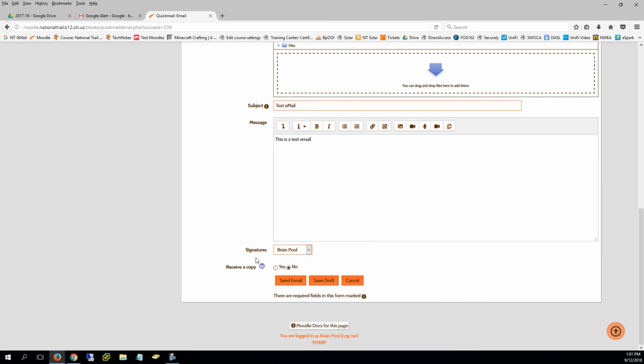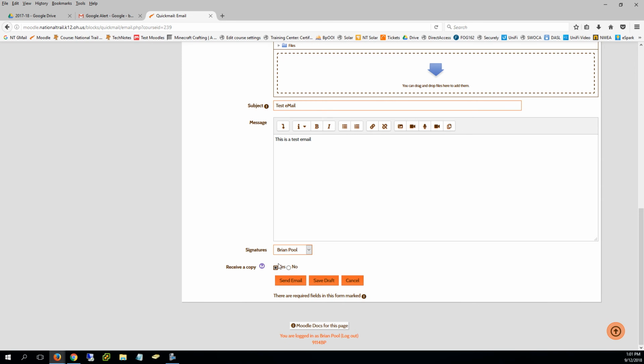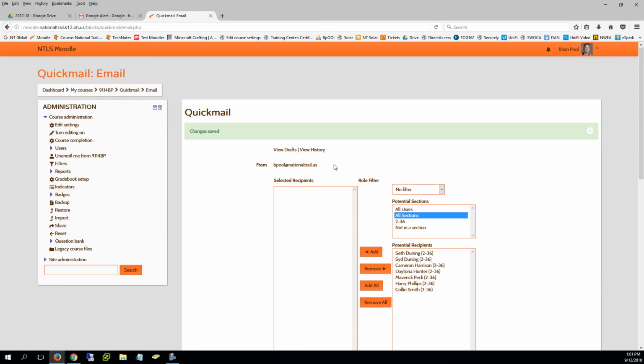And then at the bottom, it's default, so I'm just going to go ahead and put my signature at the bottom of the email so I don't have to sign it. And you can say, hey, I'd like to receive a copy too. And then when you hit send email, it'll go out to all the students that you have selected up top. I always pick go to myself so that I have a copy. Although, when I go to my emails, I just saved that one as a draft to show you.